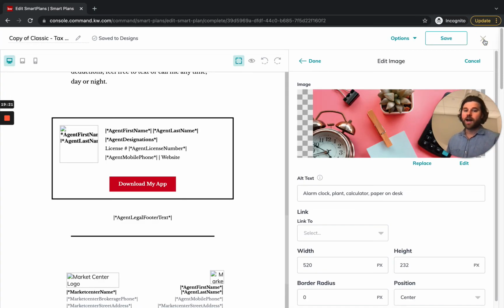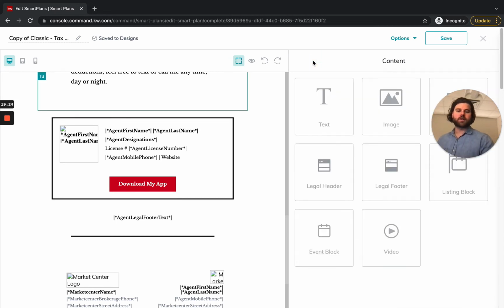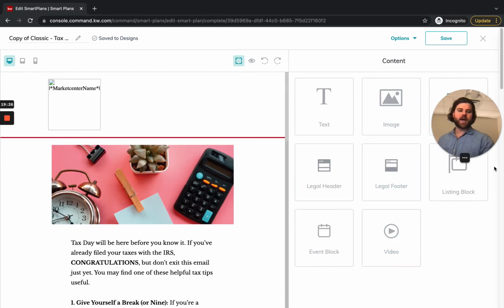Okay, so we're good. I like this one. I'm going to roll with it. Click Done there. We're done editing. I don't need to add any other features to it, so I'm going to click Save.